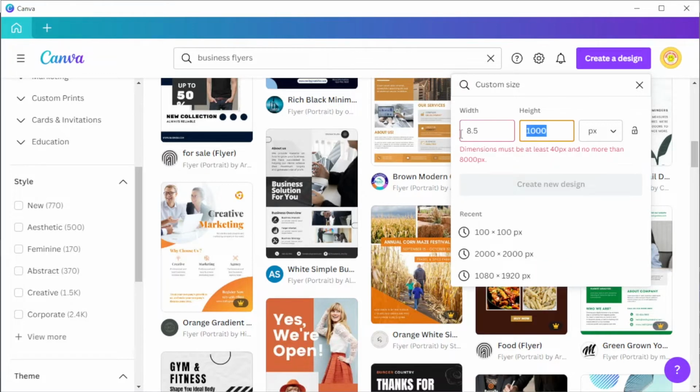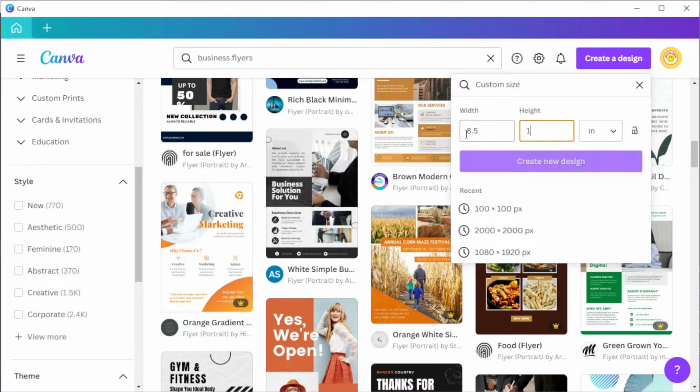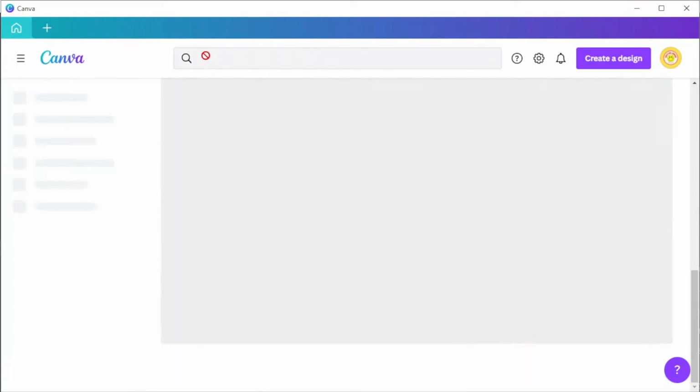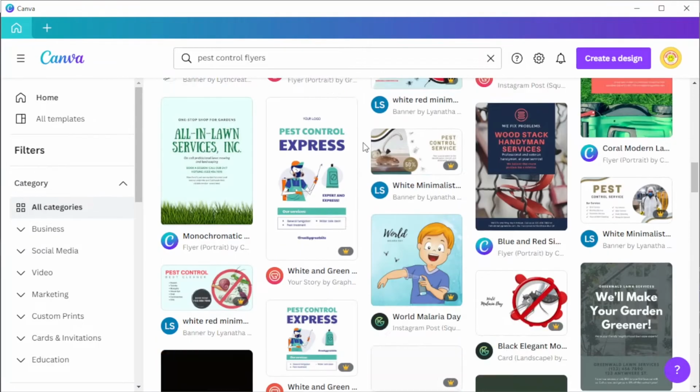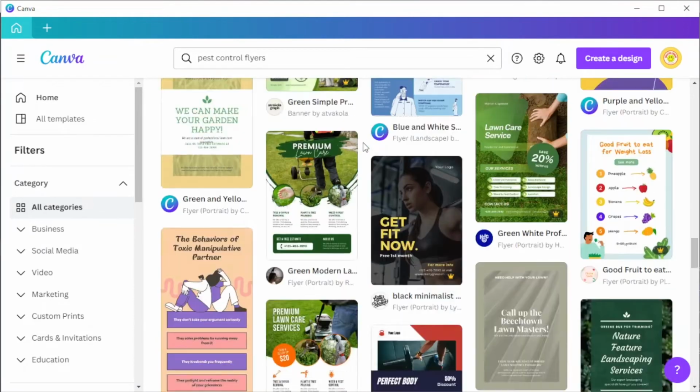The most common flyer size is 8.5 by 11 inches, which is the size of a standard piece of paper. Larger flyers can be 11 by 17, and smaller flyers can be 5.5 by 8.5 inches. Once you've opened your canvas or template, you can now customize your flyers based on your preferred design.